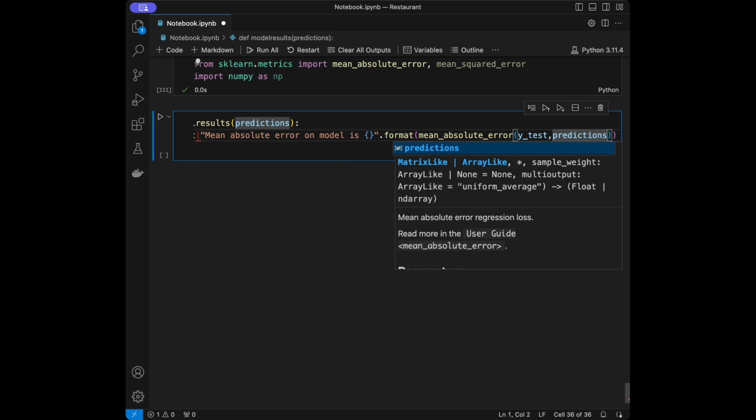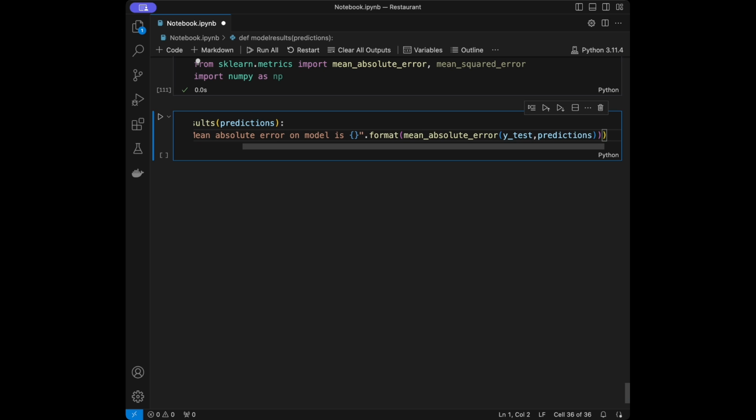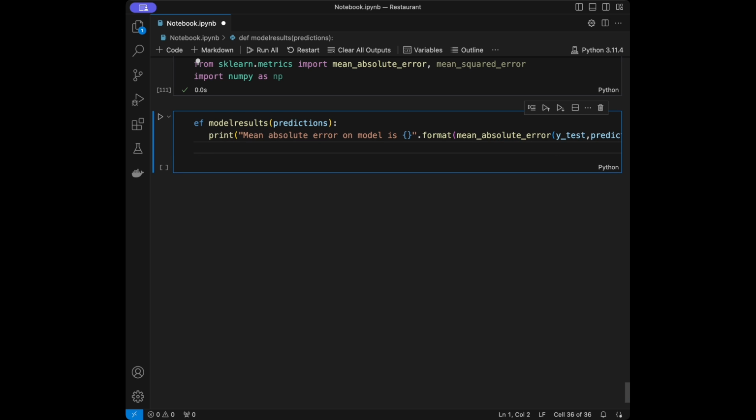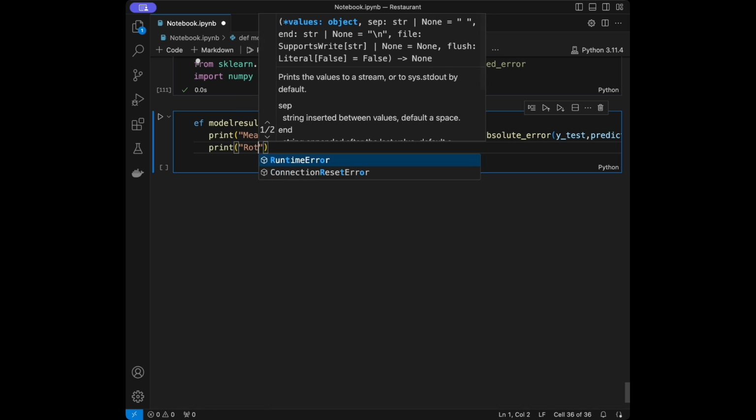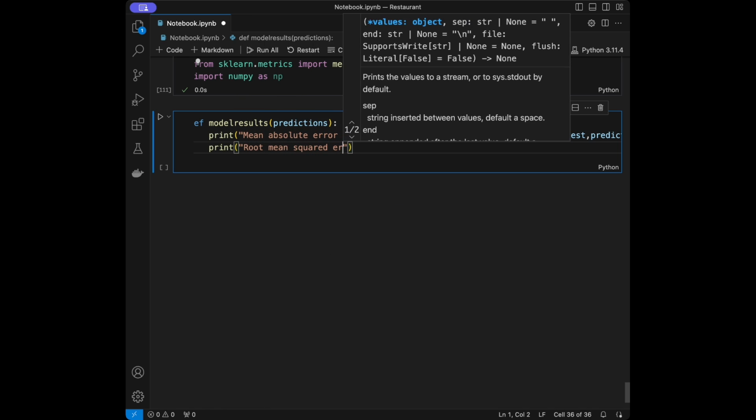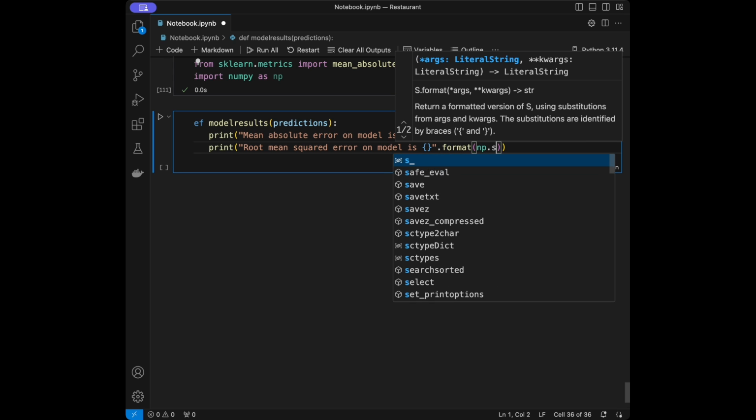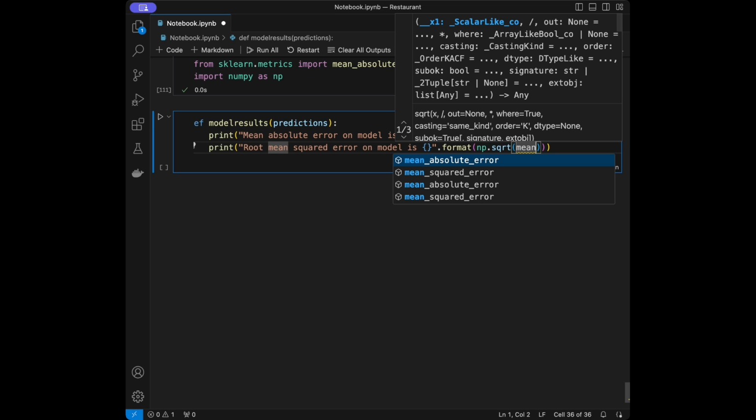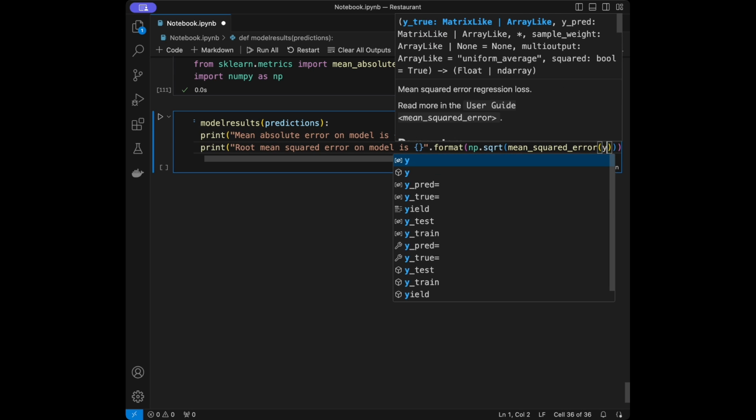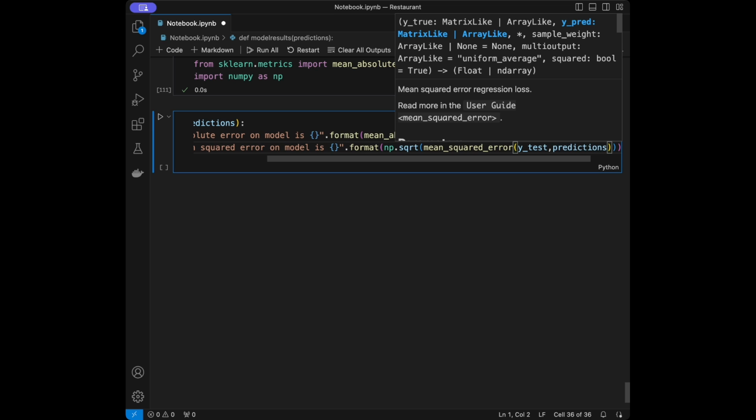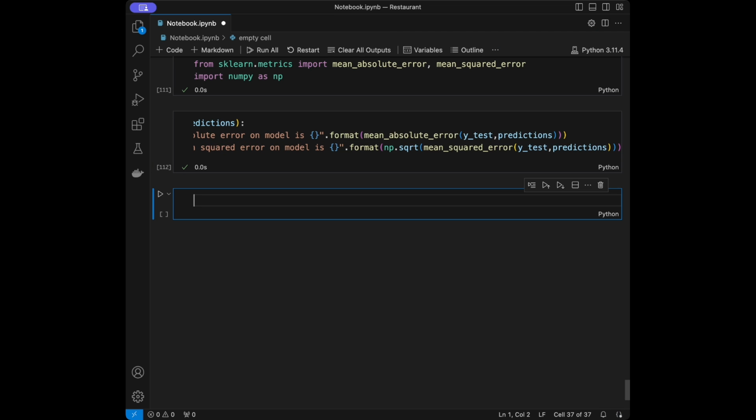with y_test and the predictions. The predictions are going to be the ones that we pass into this function when we get the models and the predictions using the X_test. So here is our mean absolute error side. We need another parenthesis like this, and now it's going to work smoothly. Then I will say print root mean squared error on model is, and then I will use dot format again. I will use numpy's square root of mean_squared_error like this, with y_test and predictions just like that. Okay, great. Our function is ready right now.